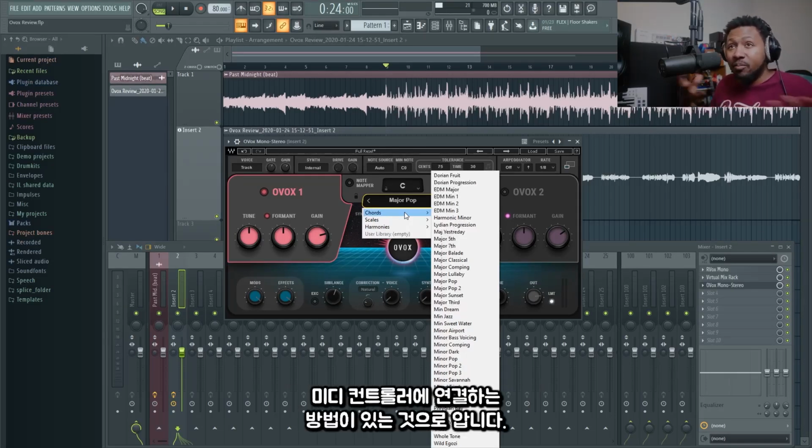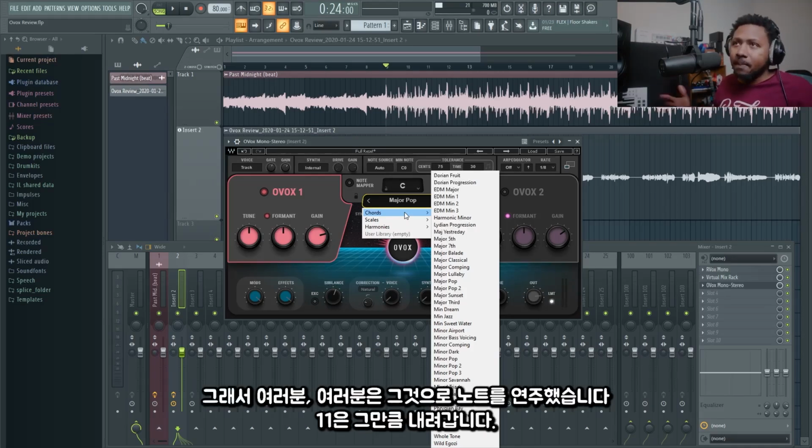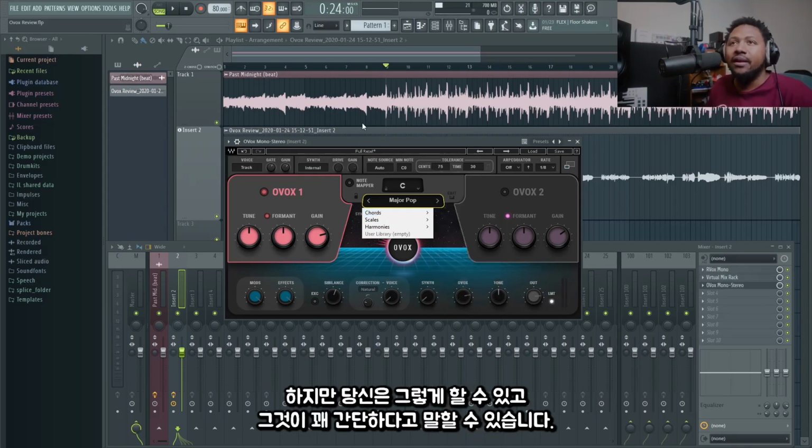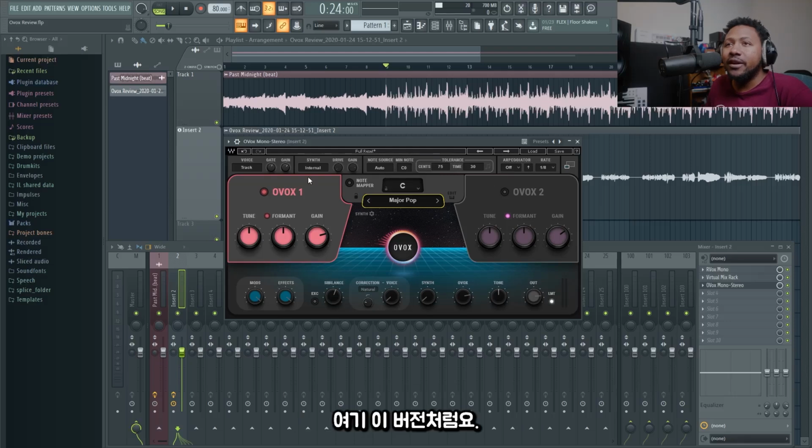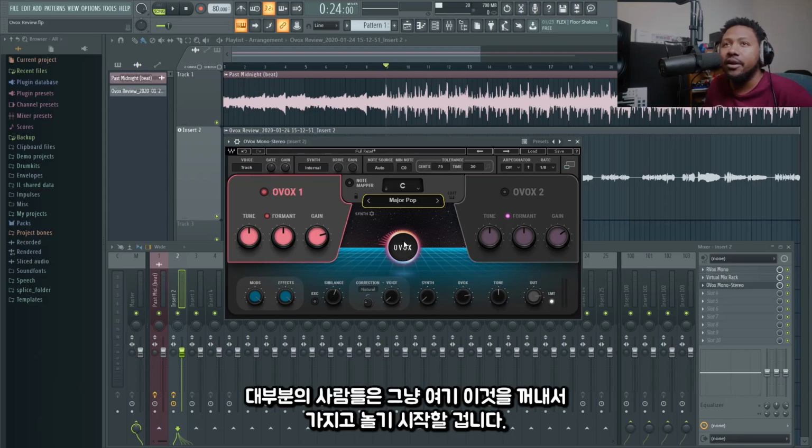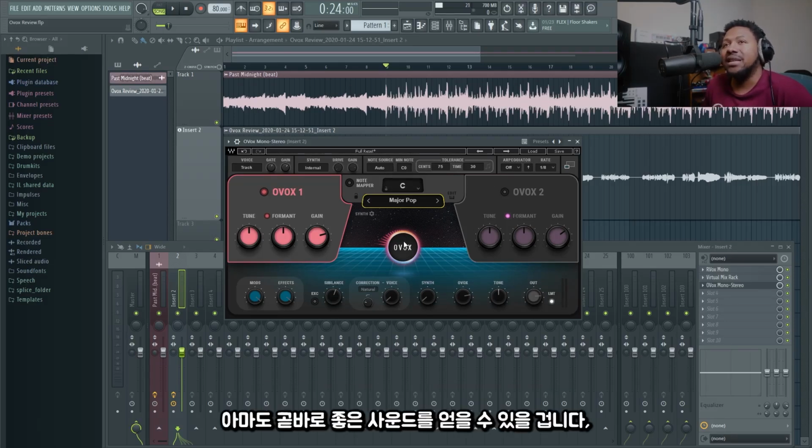I know there's a way you can link it to a MIDI control so you can actually play the notes with it. I haven't dived into it that much, but you can definitely do that. It's pretty simple. Like this version right here, most people can just pull this up and start messing around with it and probably get a good sound right off the back.